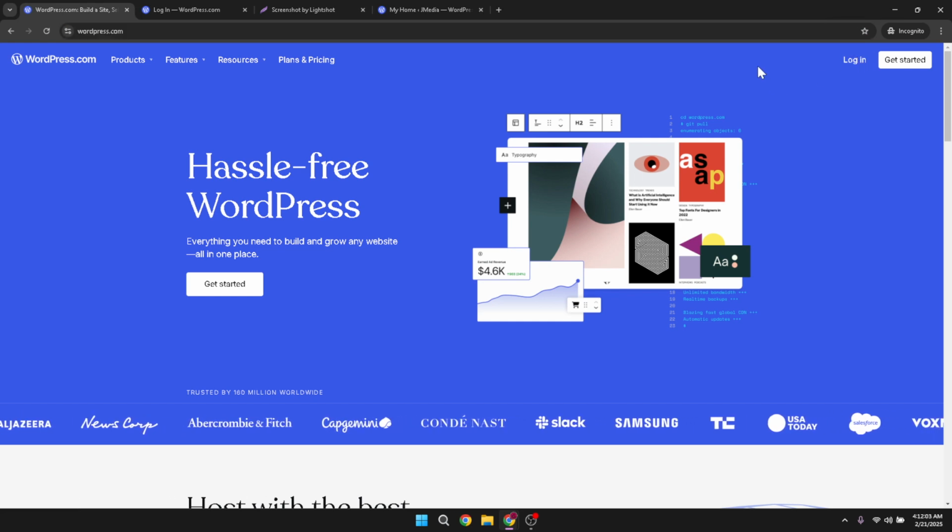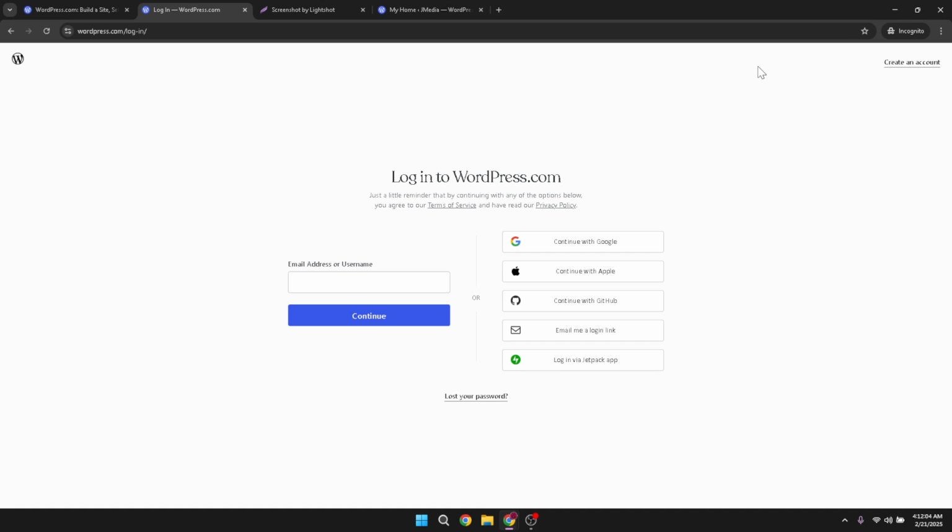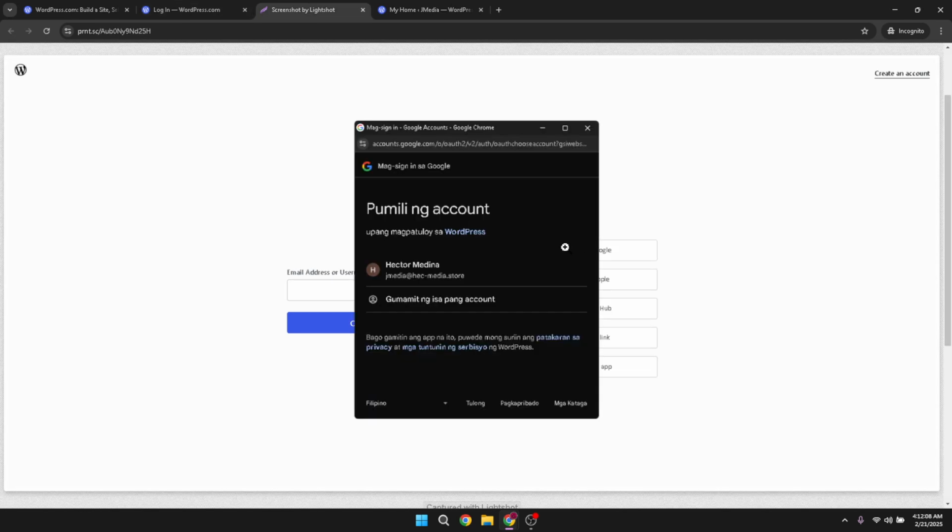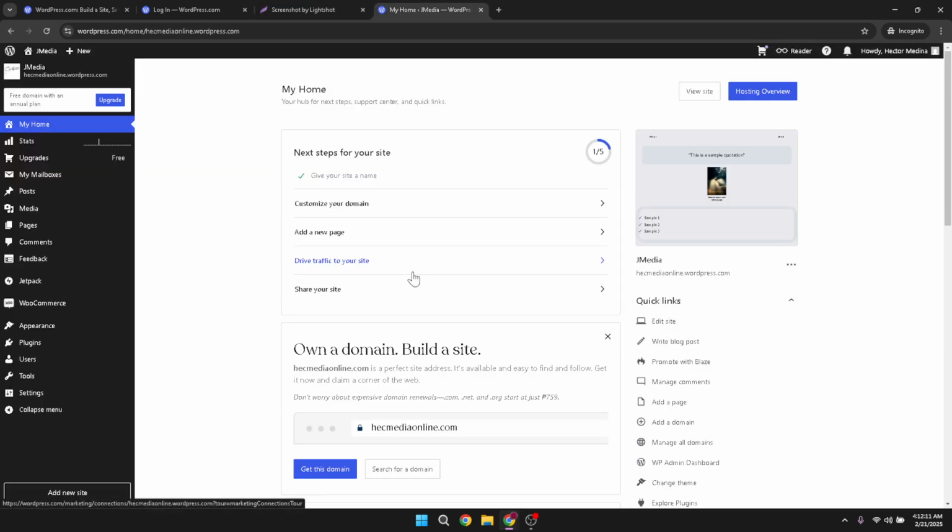Now, if you use Google to manage your login credentials, here's a quick tip. Click on Continue with Google. This option simplifies the login process. You'll be presented with a screen showing the Google accounts you've previously logged into. Here, simply select your Google account to proceed. This step is handy because it saves you from manually entering your username and password.